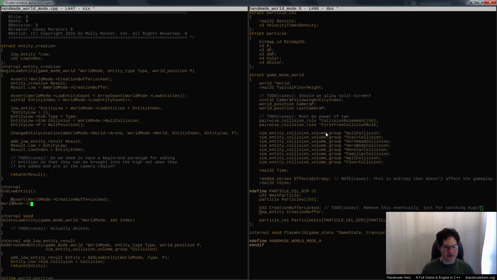And then when I finish, I'm going to assert that it is locked. And that way I can just tell that no two people are using this at once, because right now I haven't designed it to support that concept. And so if in the future I forget what I was doing and I do that, I want to have an assertion that comes up and lets me know, hey, that is not what you're supposed to do. So I'm going to assert that that creation buffer is locked.